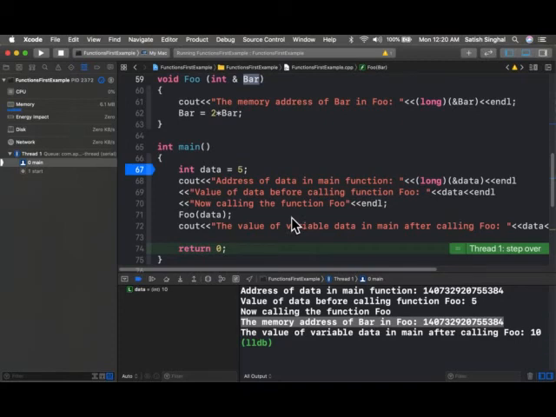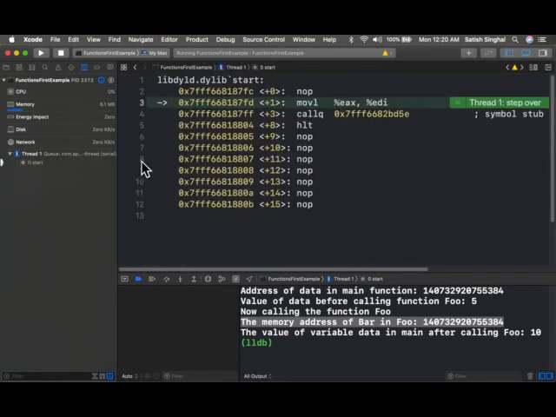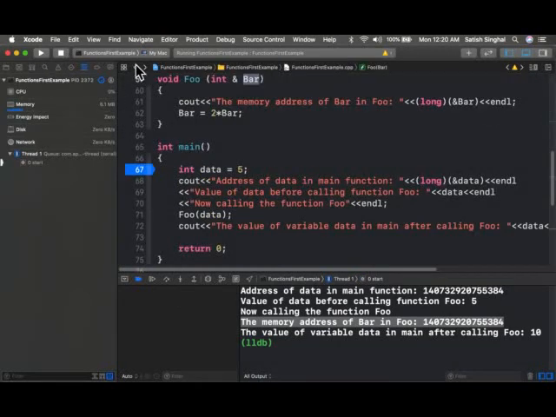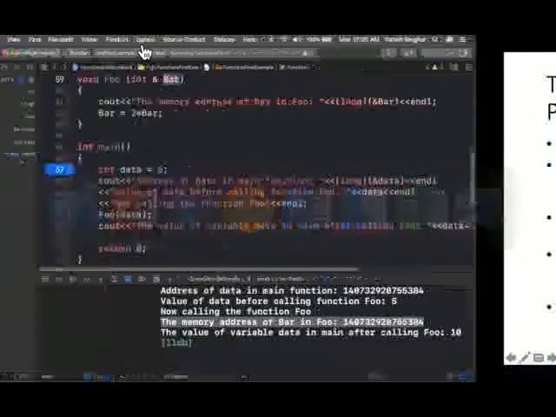Quite and completely different from pass by value. All right. So we'll talk more about this. Let's go back to our PowerPoint.